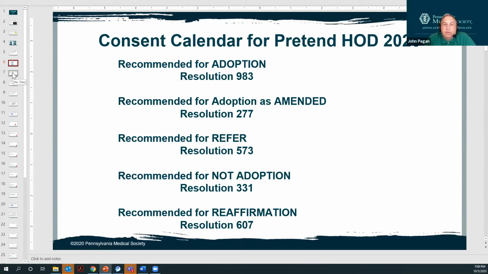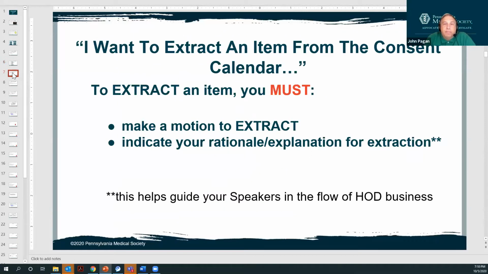If in your eyes the reference committee did not get it right, and you want the House to act on it individually, then you would extract it. Extractions would be done through the Q&A function, where you would say the item that you want to extract, and also give a reason. By giving a reason, you help guide the next flow of information as it goes along. Next slide. This just emphasizes what we just said. Again, to extract, you use your Q&A button, say what item you want to extract and the reason for your extraction.